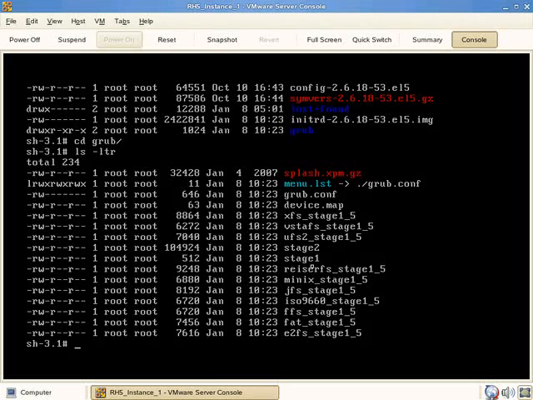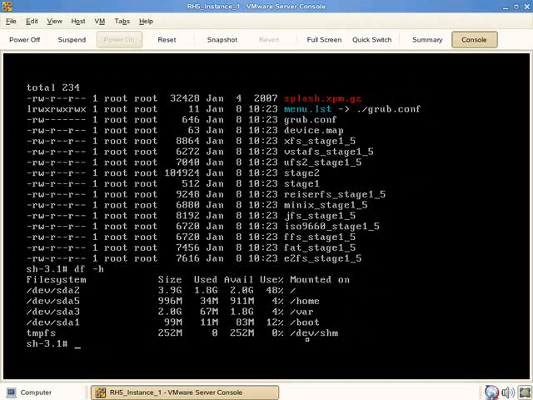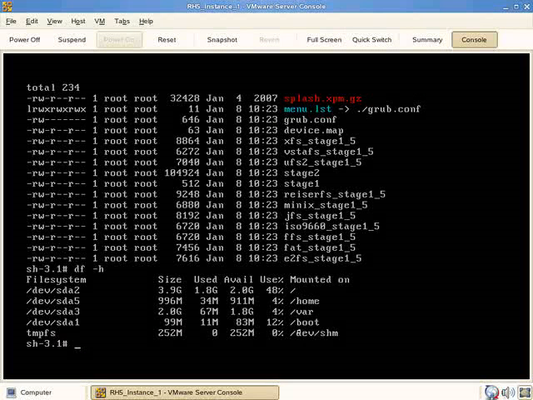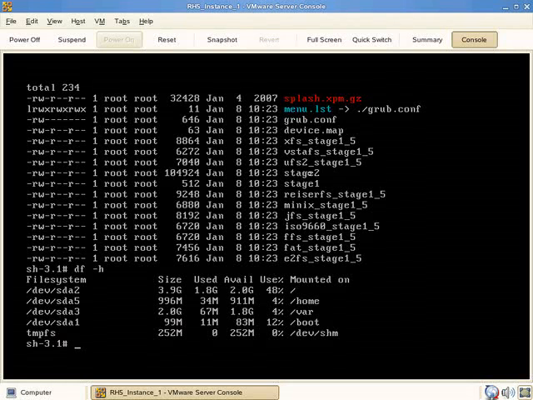So from stage 1, stage 1.5 is consulted. Stage 1.5 provides the driver information required to provide access to your E2FS, ext2 or ext3 file systems, in particular boot and root. Once stage 1.5 is loaded, we move on to stage 2. Stage 2 sets up the environment and then calls the init process.